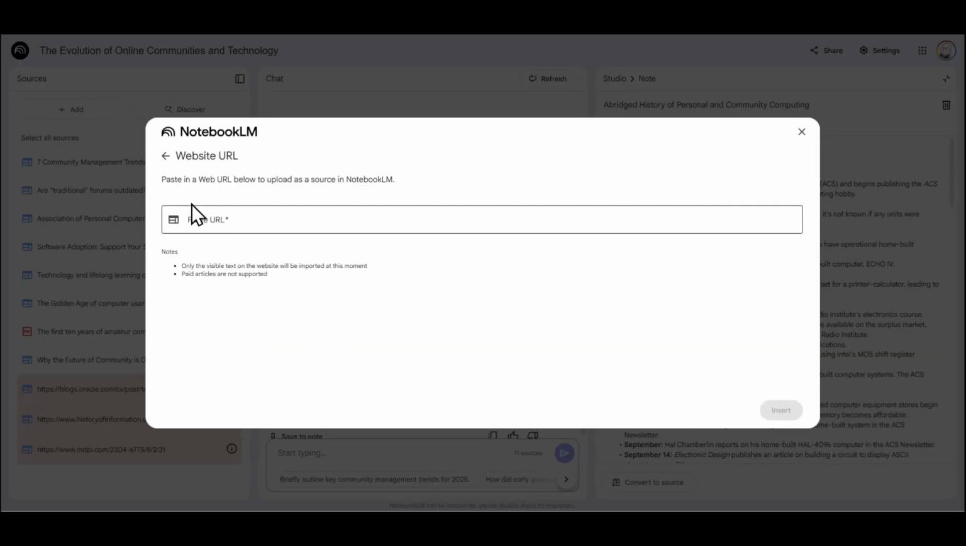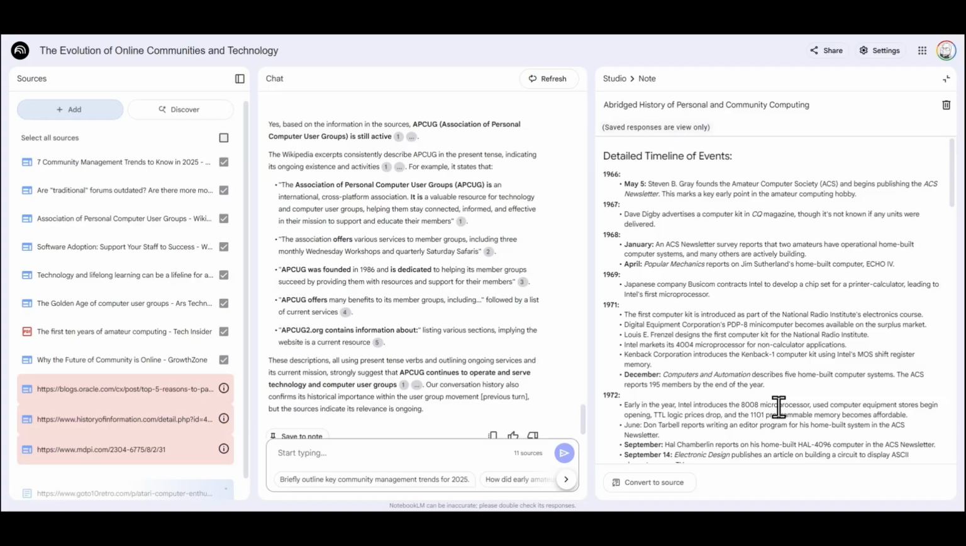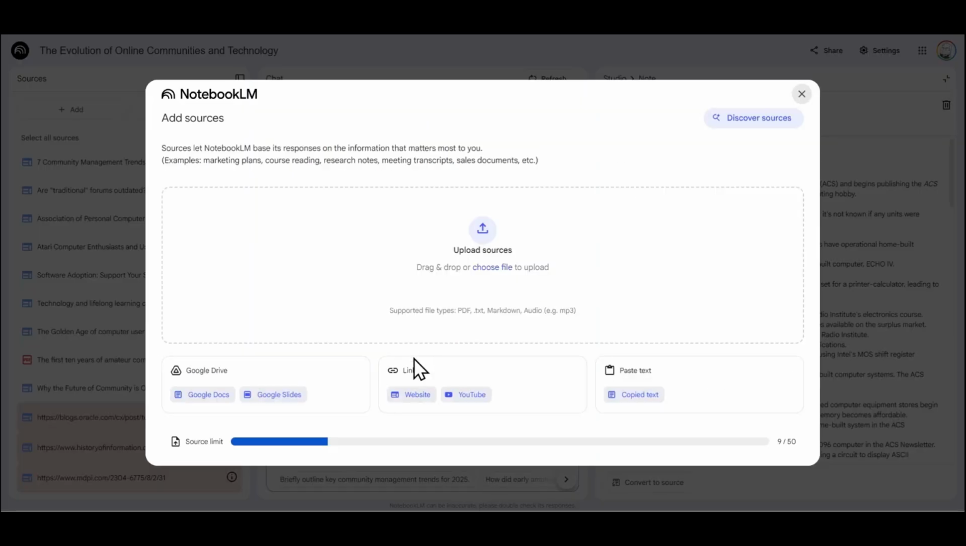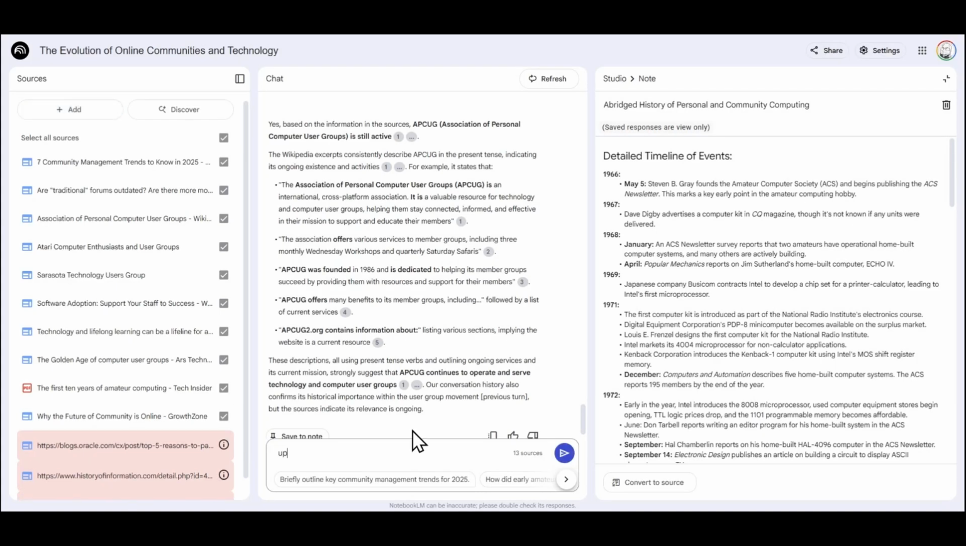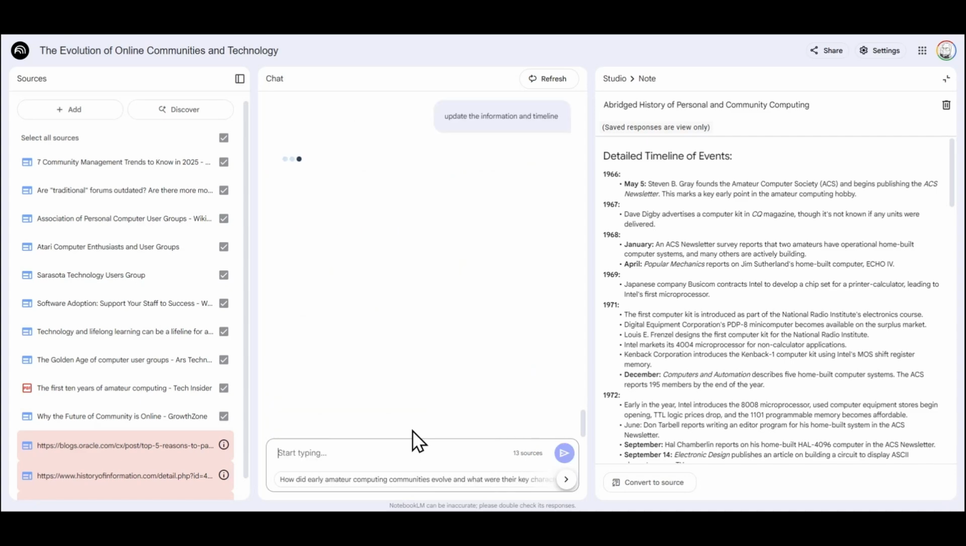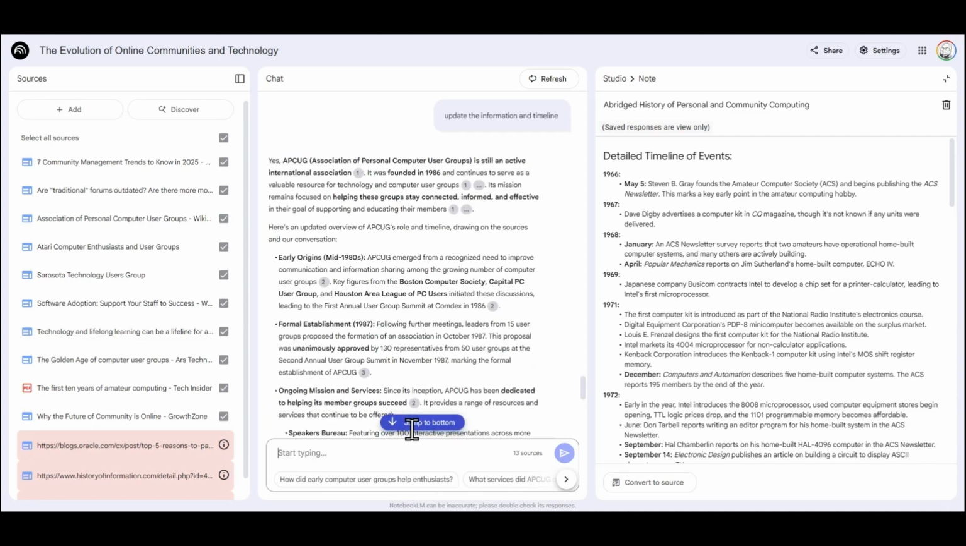I found another article and I added its URL and it added it to the list. I also added the About page on the Sarasota Technology User Group website. I asked it to update my results since I added 3 more articles to my sources, which it did.